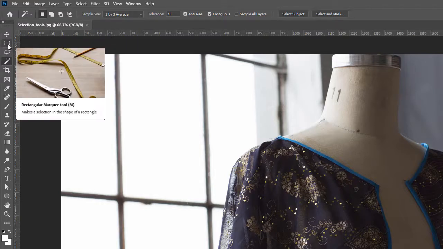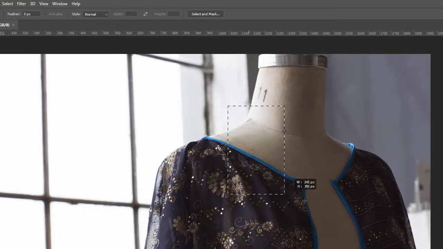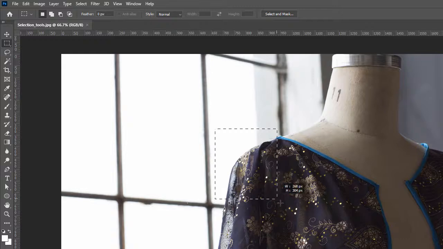The rectangular marquee tool over here allows you to create, pretty straightforward, a rectangular selection.